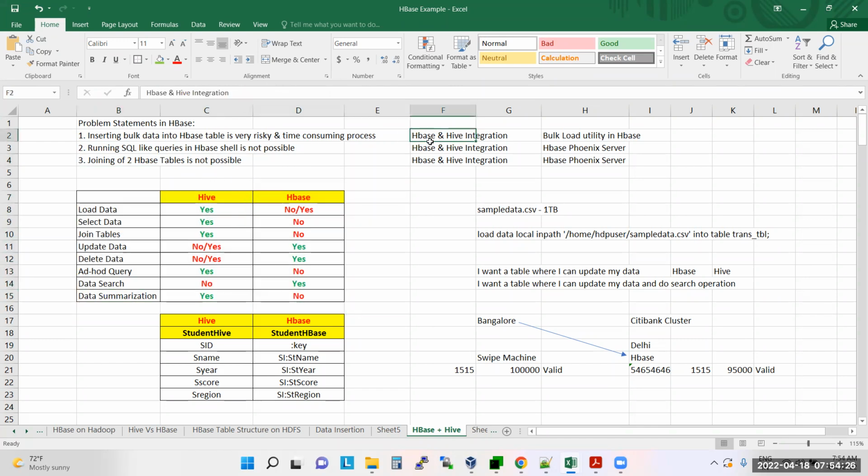To avoid this, initially they came up with HBase and Hive integration. This is the first option, the initial solution. This is the latest solution. Let's see what the initial solution is: HBase and Hive integration. When we integrate HBase and Hive, how does it work?